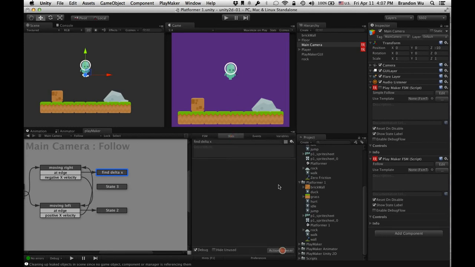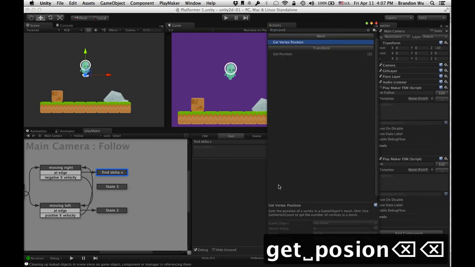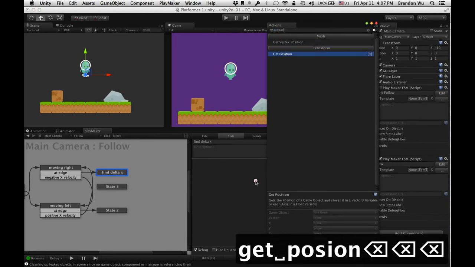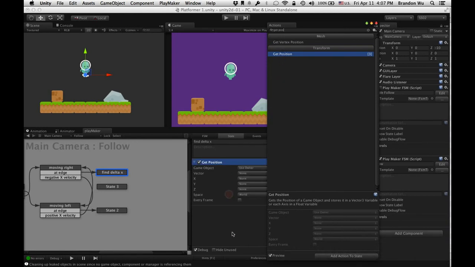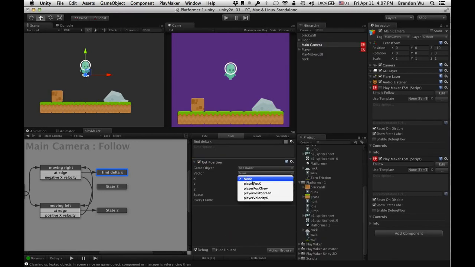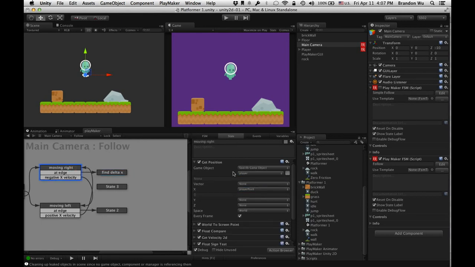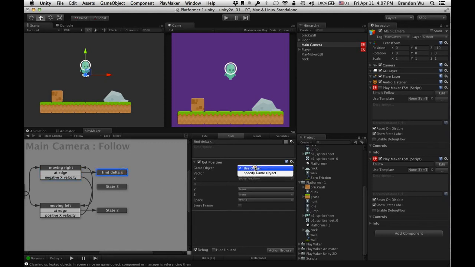Right, so let's say I'm going to get position. Get position, and I'm going to put the position into the player position x new. Again, in the previous state we put the position into player position x. Here, before I forget, make sure we're getting the position of the player, and we're putting that in the new variable. And I don't want to do it every frame, I just wanted to do this once.